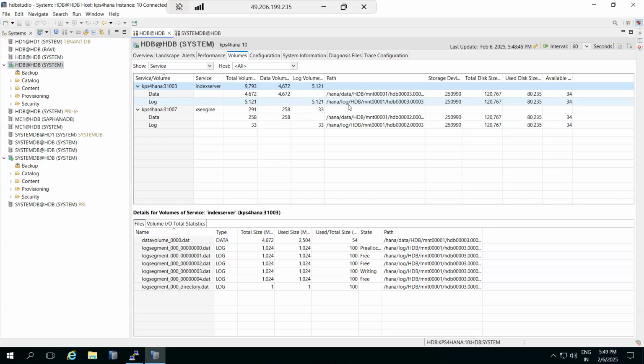When HANA is restarted, whatever data is in the RAM memory will be flushed out. Flushed out means the data will be deleted from the main memory. We saw that yesterday, right? So when you stop the HANA database, all the data is gone and memory is free. Whenever you start the HANA database, the data will be reloaded again.